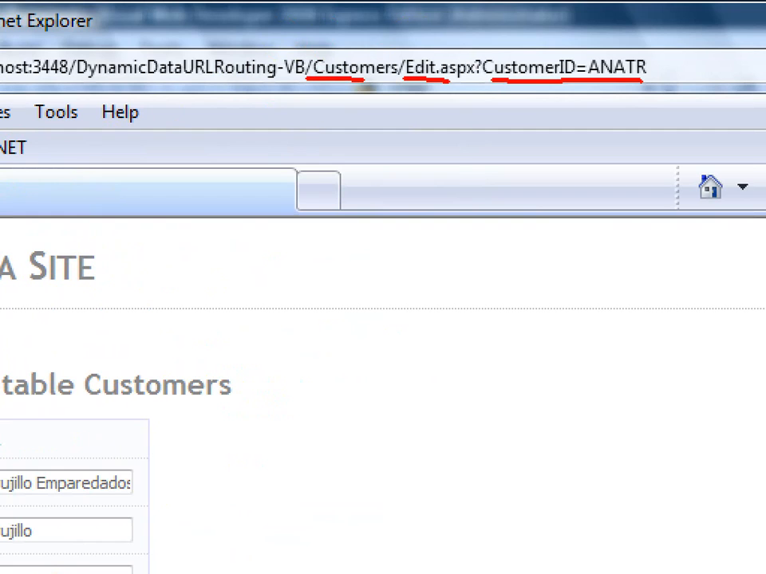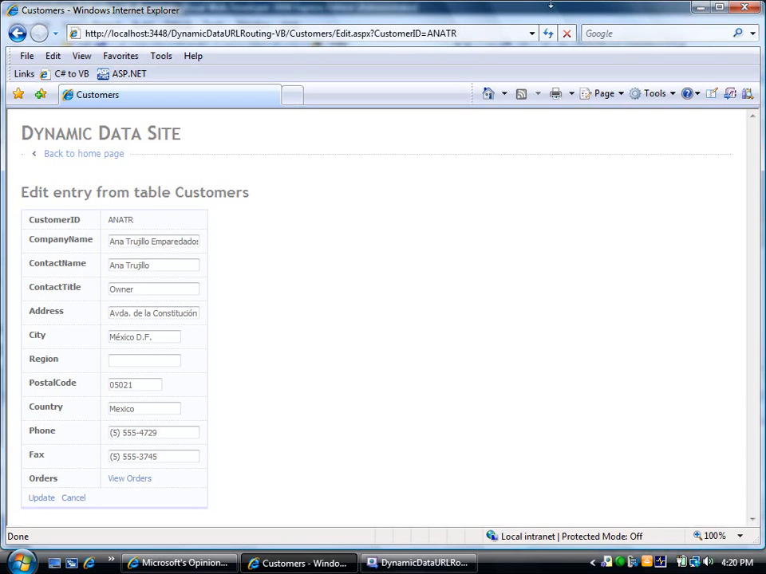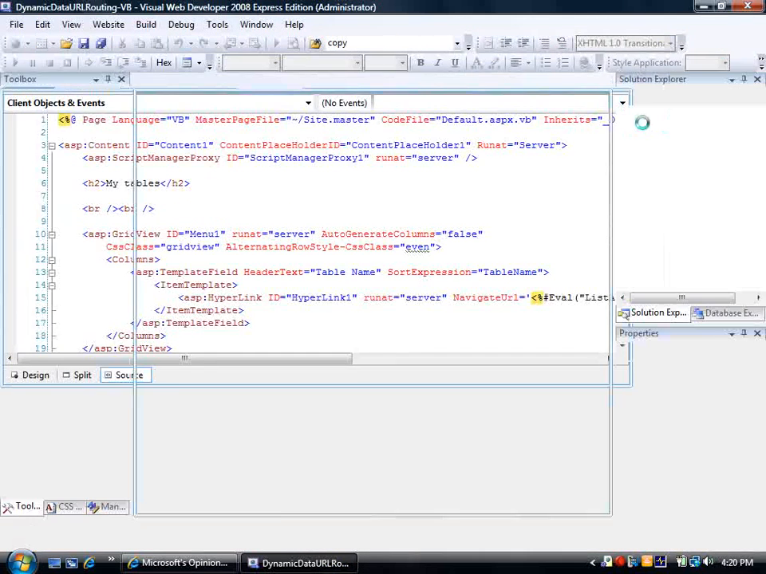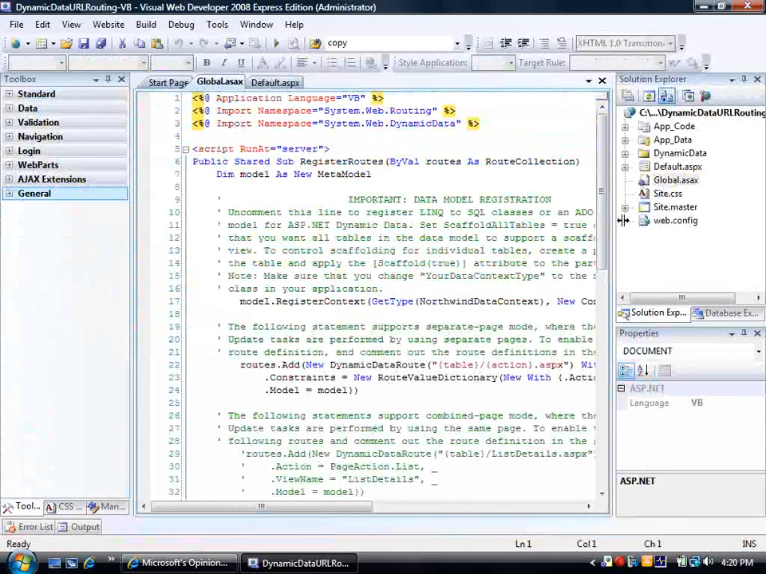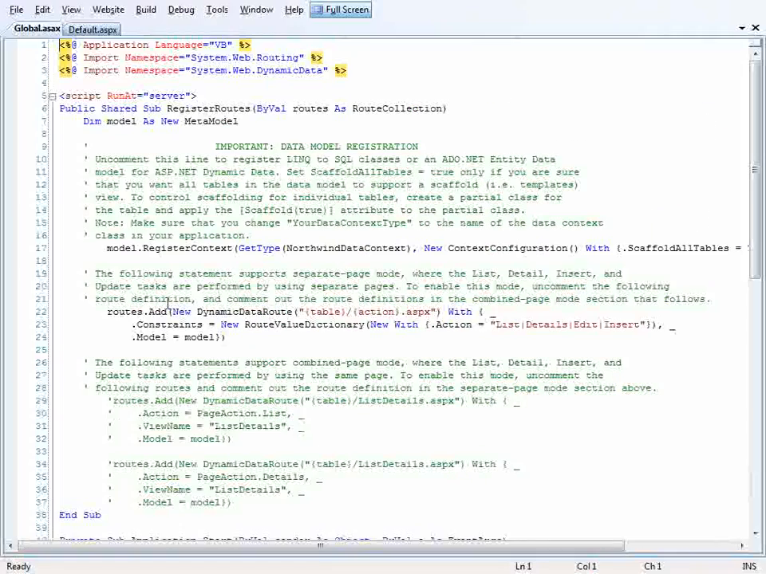But what if for some reason we wanted to change the sequence or the formatting of our URL? Maybe it just makes more sense semantically for our application to say edit customers as opposed to customers edit. Well, no problem. So let's go ahead and hop into the global.asax page for our application, and we'll scroll down to this routes entry here.